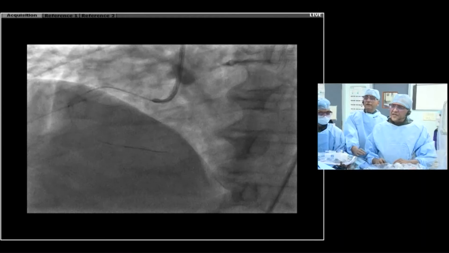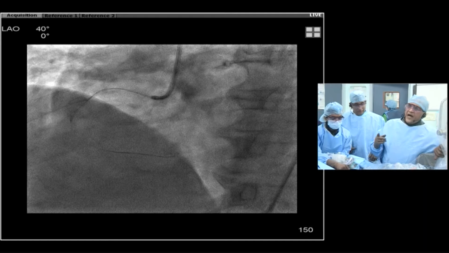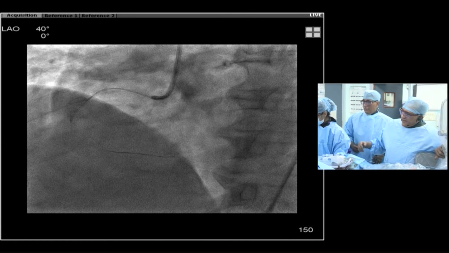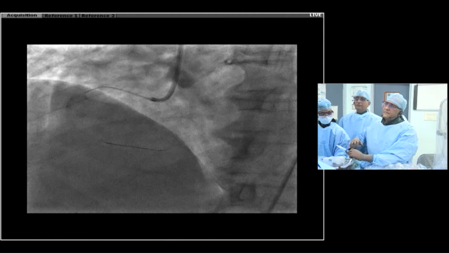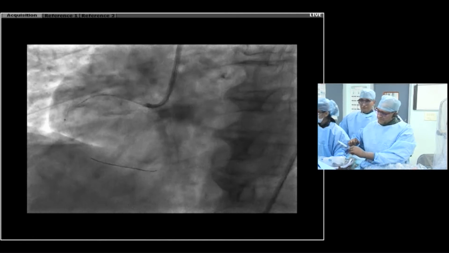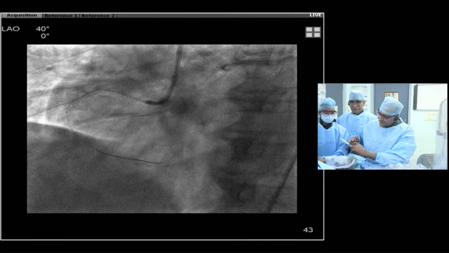For me, if this is not going, I might change it for a rota wire and do a rotational atherectomy. Yeah, I think the distal part is still a little difficult for you to get across. I think it's better to change to rota. That's heavily calcified. Just get a rota in and ablate that area.